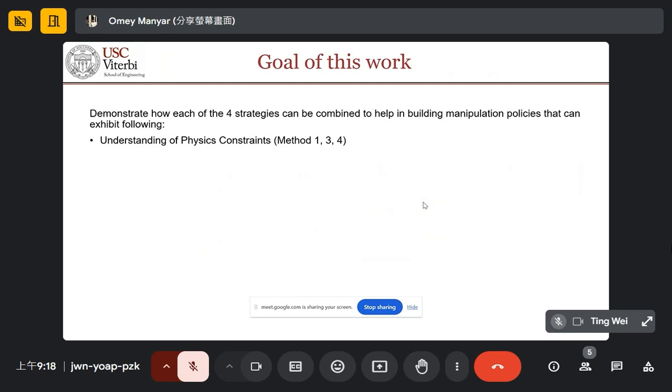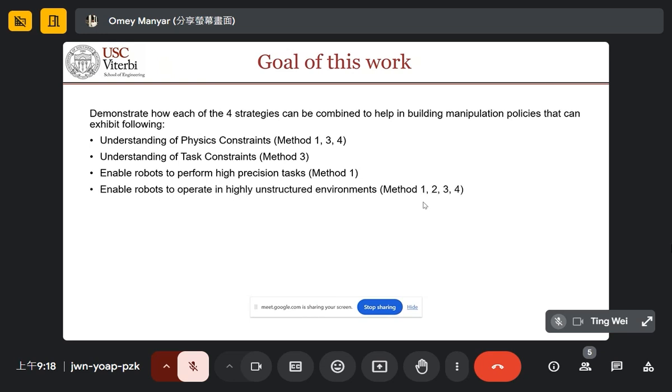All right. Now, the goal of the work that I've presented is mainly learning how these 4 different methods can help us understand physics constraints and task-based constraints, and we are mainly interested in using robots for high precision tasks that we routinely encounter on manufacturing floors. So most of the examples will be derived from or motivated by manufacturing and also fulfillment, especially when robots are operating in highly unstructured environments.